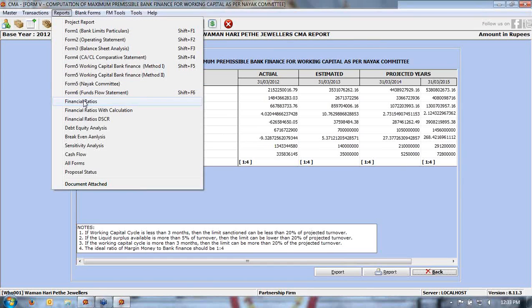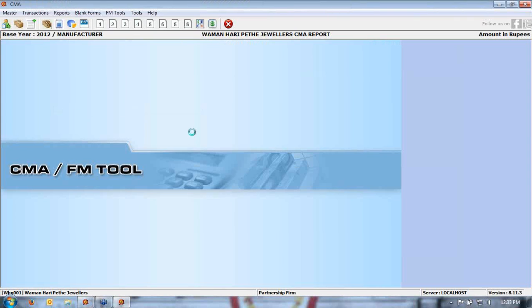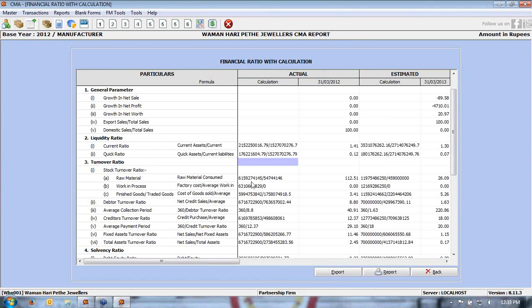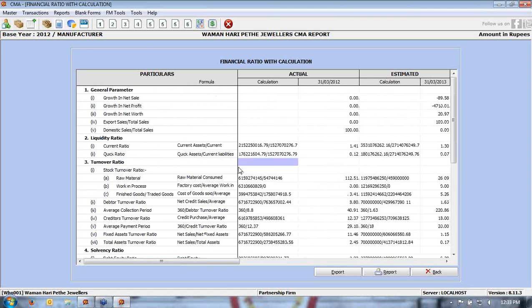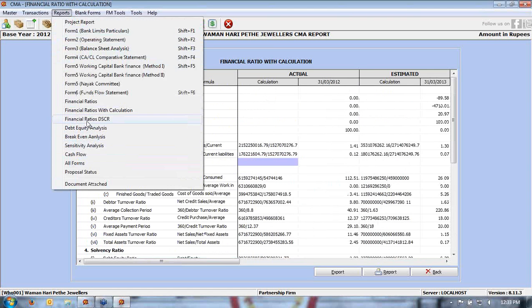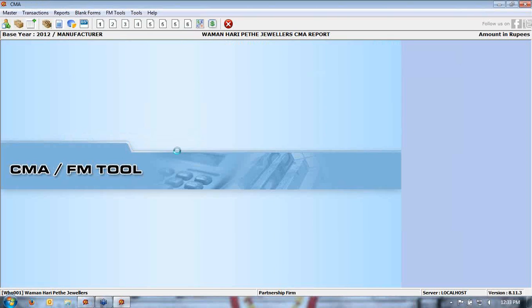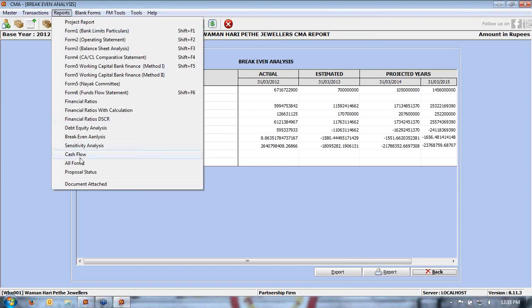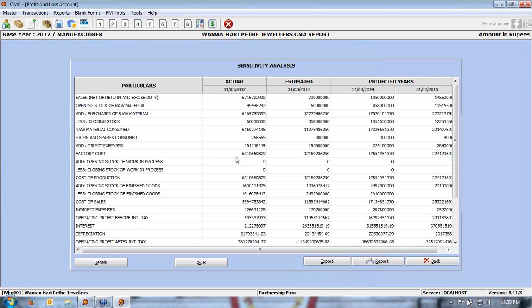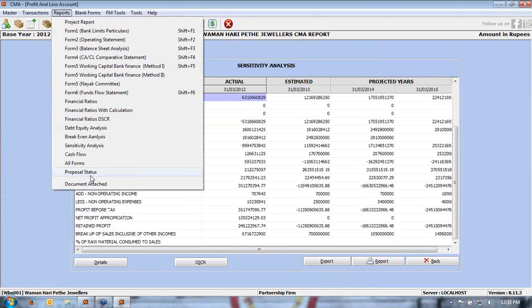Fund flow statement, financial ratios. If you want to see the financial ratios with calculation, option is available, financial ratio with calculation. Software will show you the calculation figures with formula. DSCR financial ratios, debt equity analysis, BEP analysis. Sensitivity analysis, cash flow. If you want to see all the reports, option is available, all forms.